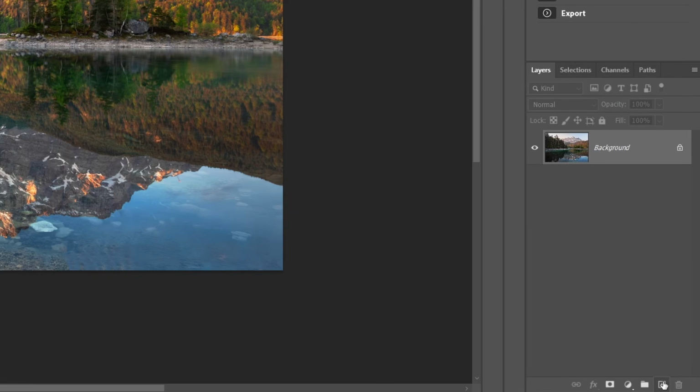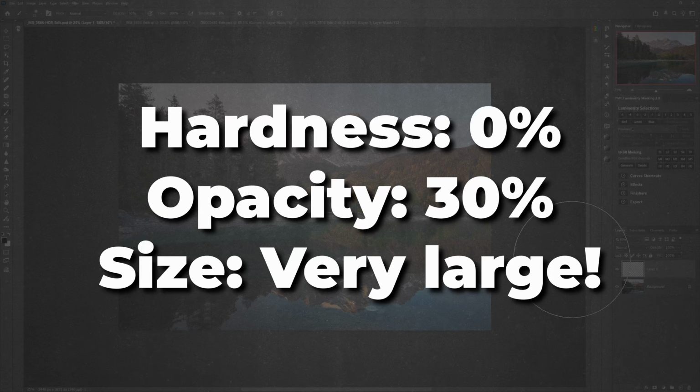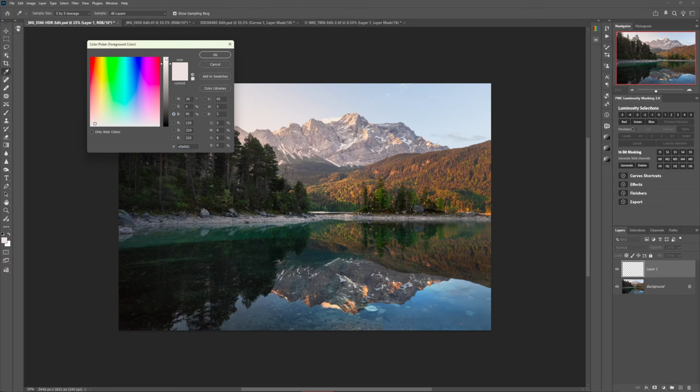Begin by adding a new empty layer to your image in Photoshop. Then grab the brush tool on these settings. Hold Alt or Option on the keyboard and sample a light color from the sky. Or if it's not a bright image, then sample the brightest area and then increase the brightness of the sample, like this.